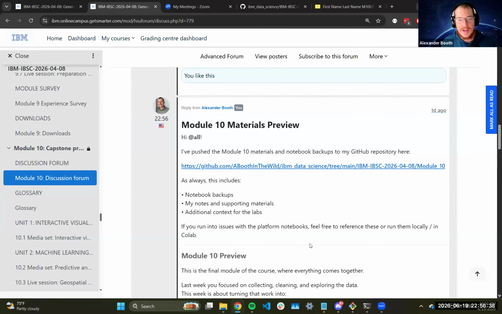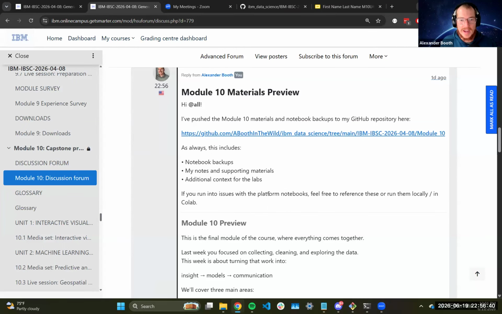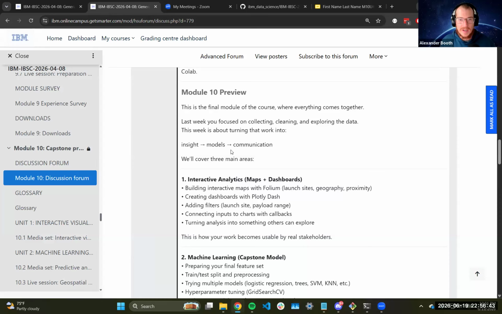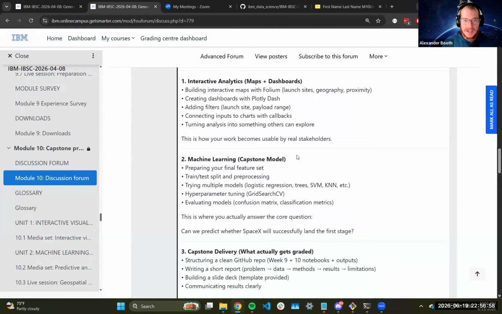Week 10 is the final week of the IBM Data Science Bootcamp, and this is the week where everything comes together. While last week we focused on collecting, cleaning, and exploring the SpaceX launch data, this week we're turning that into insights, predictive models, and data applications and dashboarding for stakeholder communication. We're going to be building interactive maps with Folium and dashboards with Dash Apps and Plotly. We're going to be adding dynamic filters and connecting inputs to charts and turning analysis into self-serve analytics.